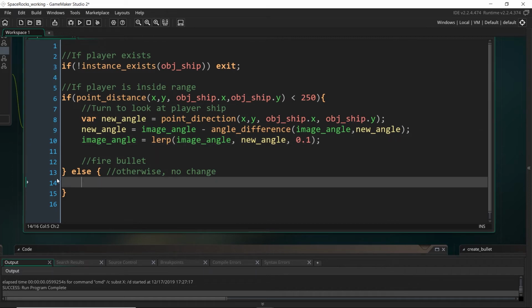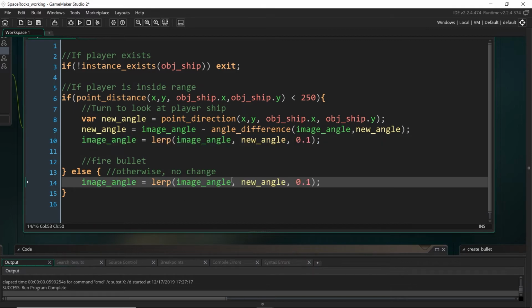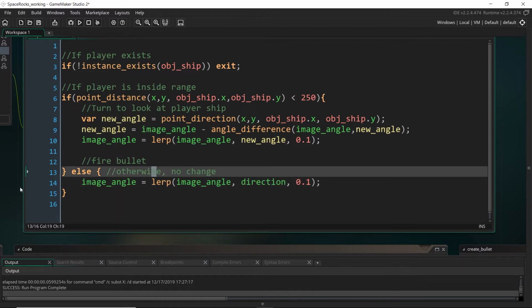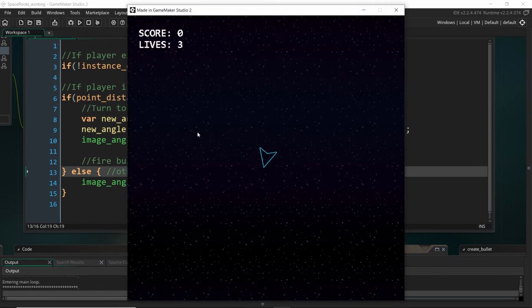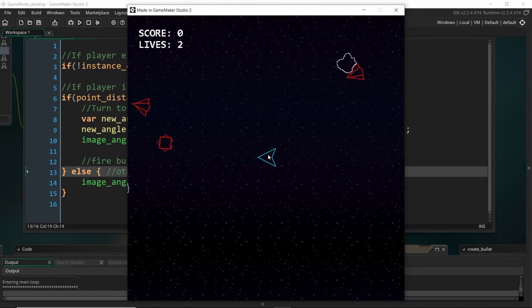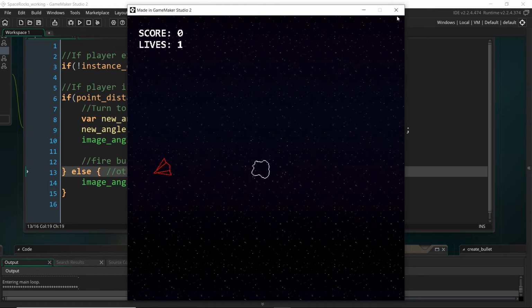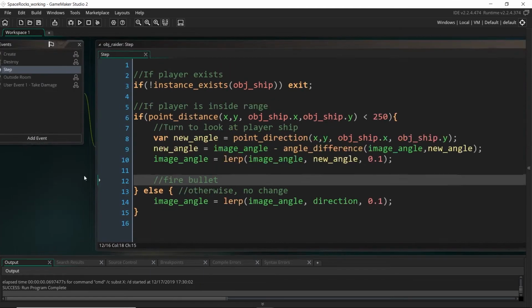Now, if we've gone outside the range, I'm going to similarly move back to our current direction because our direction hasn't changed. We're still moving through space. So that way we should move to look at the player when the player is close and then move back when we go outside of their range. So again, we'll just test this really quickly. There we go. And when we move outside of range, it should flip back. All right. Great. So the only thing left to do is fire the bullet.